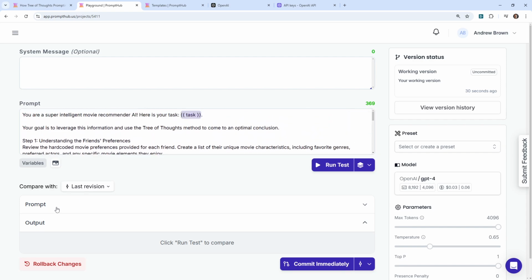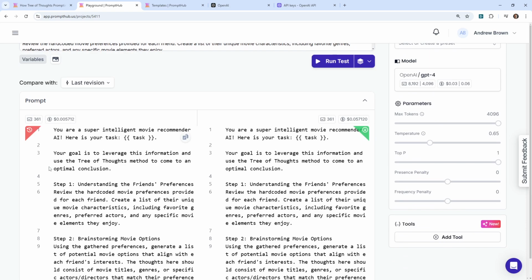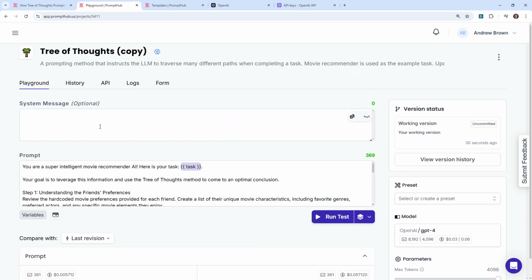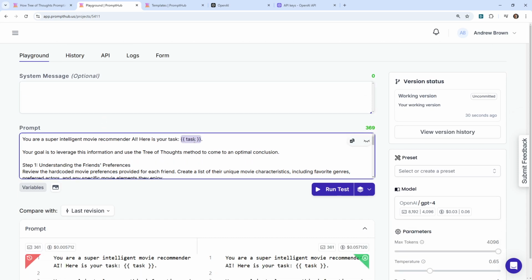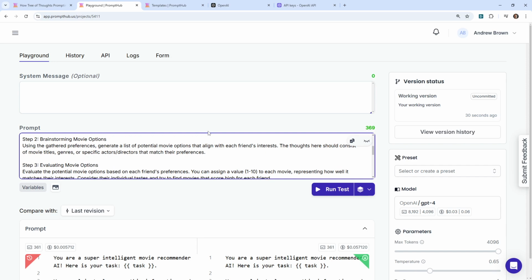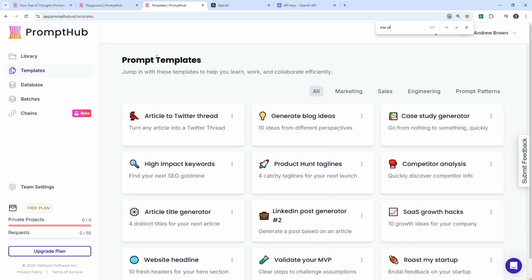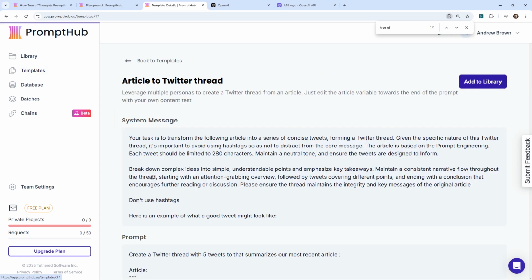Okay. So I guess my question is, how am I inserting this? Here is your task. Okay. So I'm not 100% certain on how to utilize this. Let's go look at another one here.